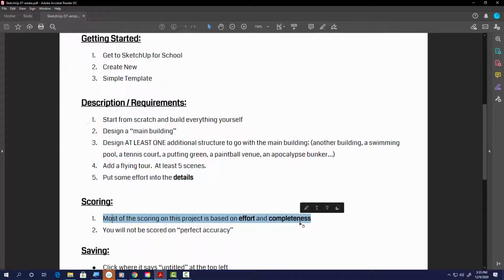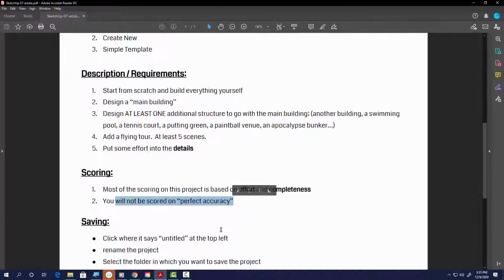Most of the scoring is going to be based on effort and completeness here. I'm giving you a couple of days to do it, so put enough effort into adding some detail and make it look decent. It's not going to be scored on perfect accuracy or being super good at the program. It's more about just putting a little effort into what you do.